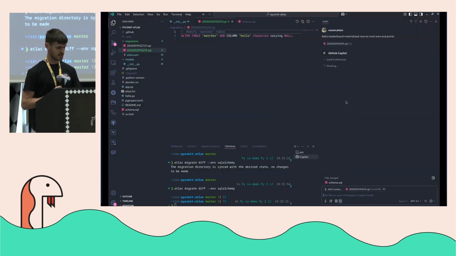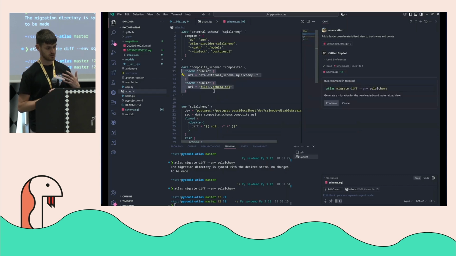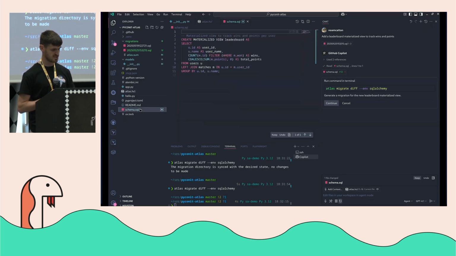Okay, so it's thinking and is looking at the configuration of the project. It's saying it's an Atlas project, and it sees that we are using a composite schema, which means that I can layer additional SQL definitions on top of my Python code. So that goes into this schema-as-code file. So we will go there and update the code there, just adding the migration directory in the SQL file.